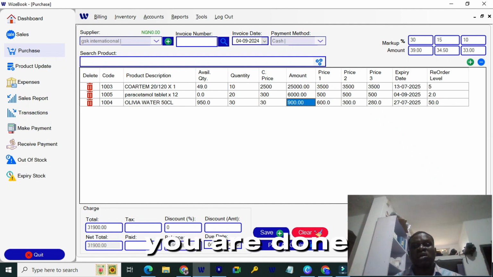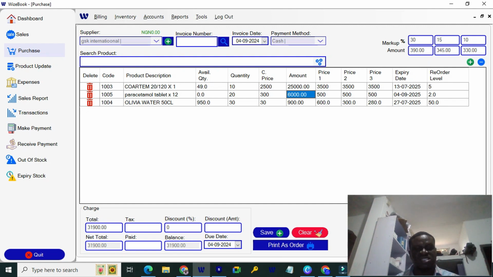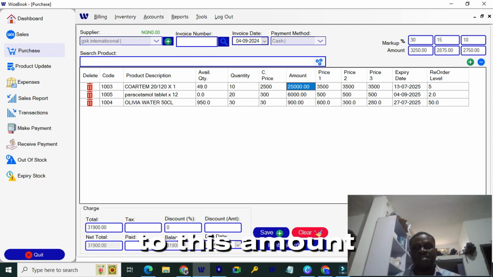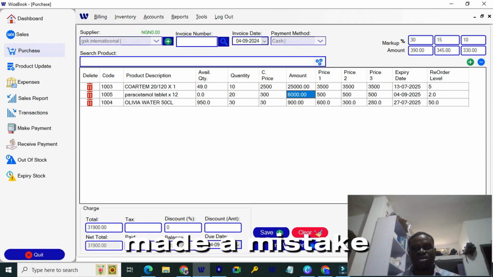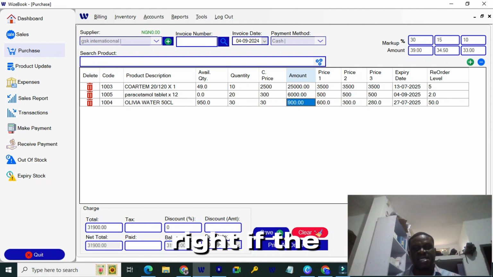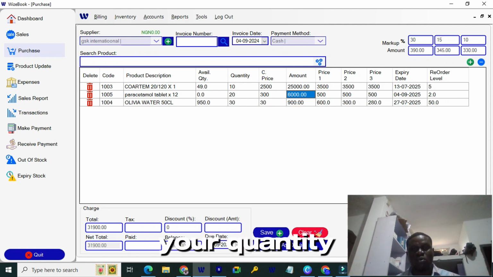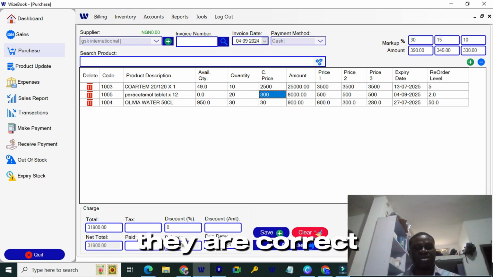Then once you are done, what the system does for you is to cross check if the person that wrote the invoice made a mistake. You now will see it. First, the total invoice has to tally with what you have on the paper, right? If it does not tally, then you come to this amount and check if the person made a mistake on the prices or something. If the amount is tallied, then you know that it's the person that made a mistake. But if the amount does not tally, then you check your quantity and your prices, ensure that they are correct.